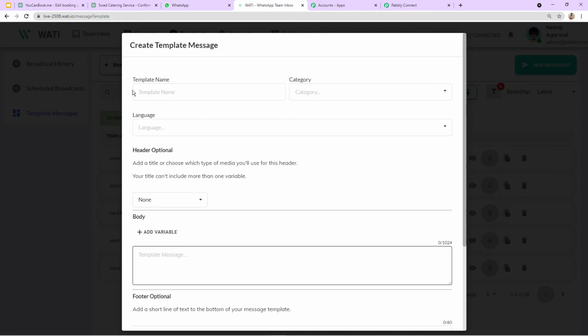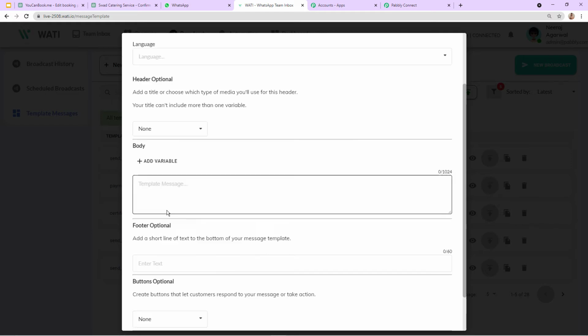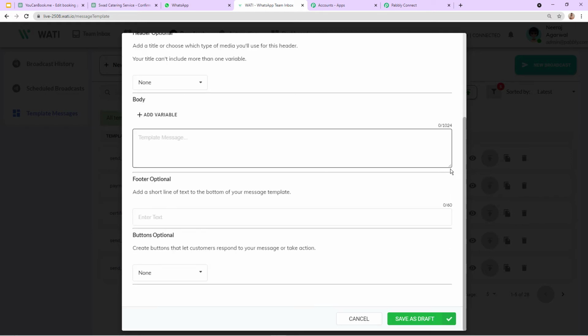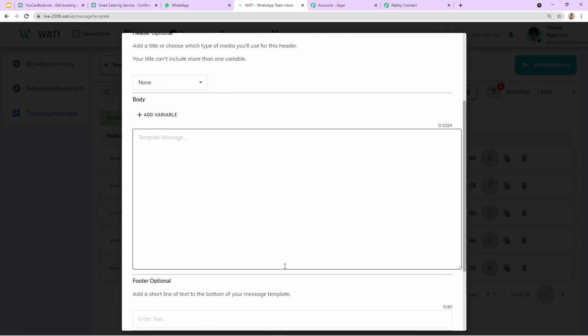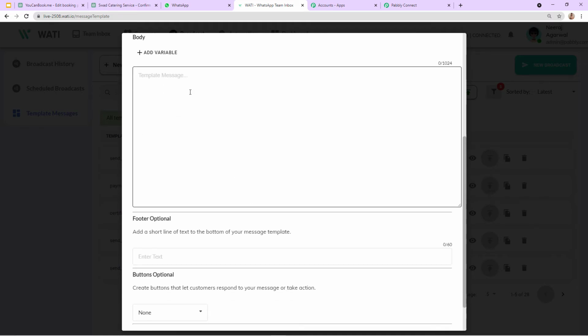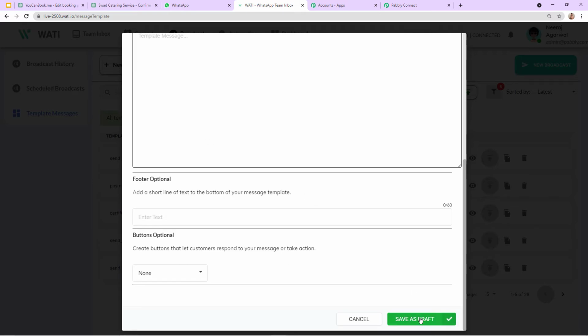You have to give the template name, category. You need to provide the body of template. So body requires the complete message you are planning to send. So it can be anything like the name of customer, hello, good evening, thank you for signing up, your order is confirmed, anything like that. And once your body of the template is completed, you need to click on save as draft.